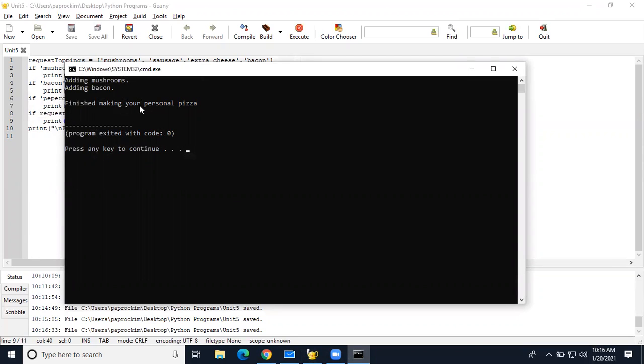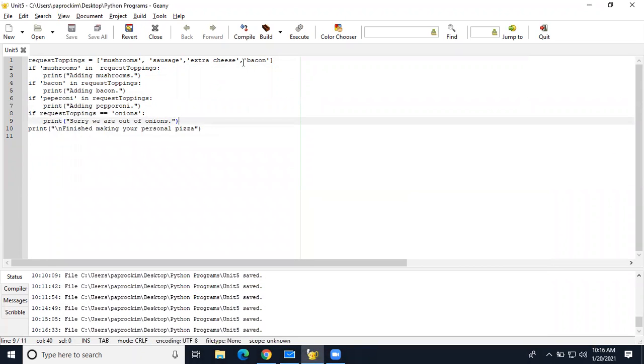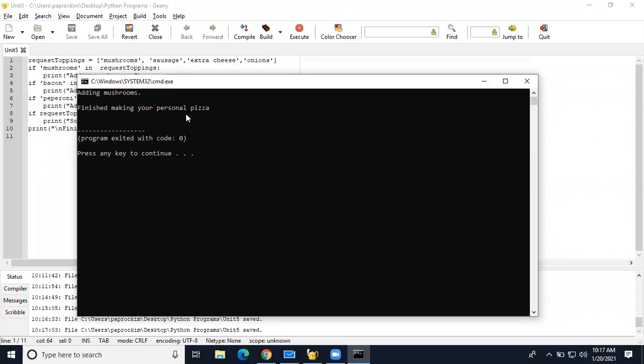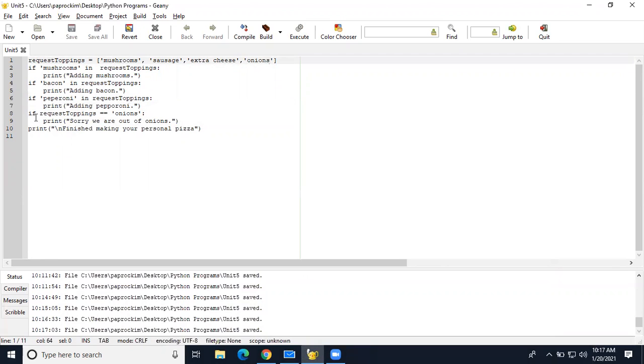it says finished making your pizza. And that's because I don't have them requesting the onions. So up here, when I change bacon to onions, hit F5 again. Still not there. Why is this not working? All right, give me a second. What am I doing? If requested topping equals onions.